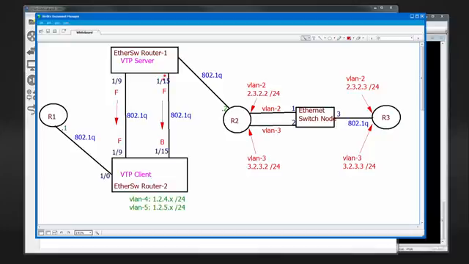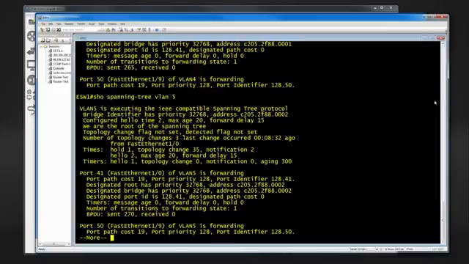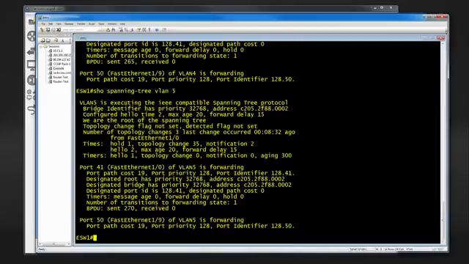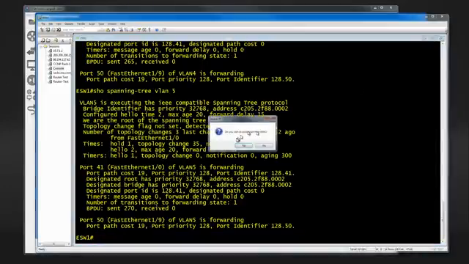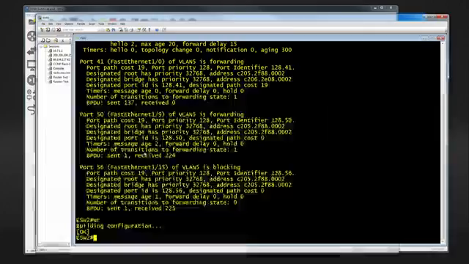So let's do both. Let's go ahead and modify the cost, and then we'll set it back to default, and then we'll modify the port priority. If I want to modify the cost, I'm going to want to modify the cost on this port right here, 1/15 on Ether switch 2. All right, so let's get out of Ether switch 1 and go over here to Ether switch 2.